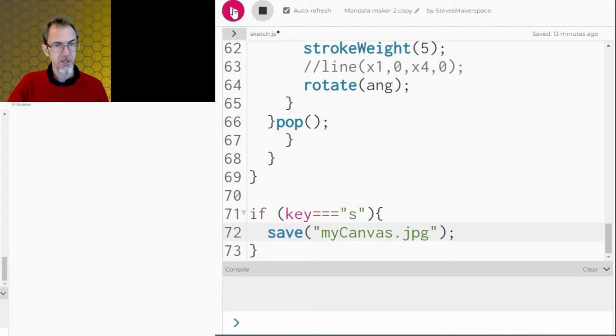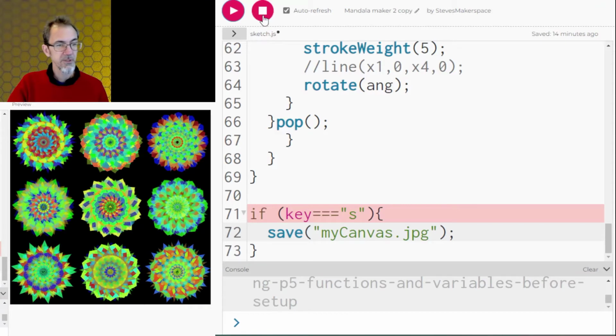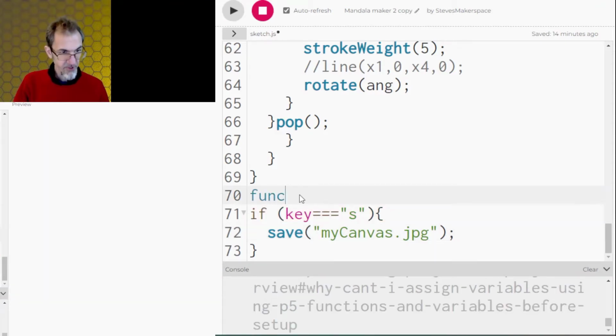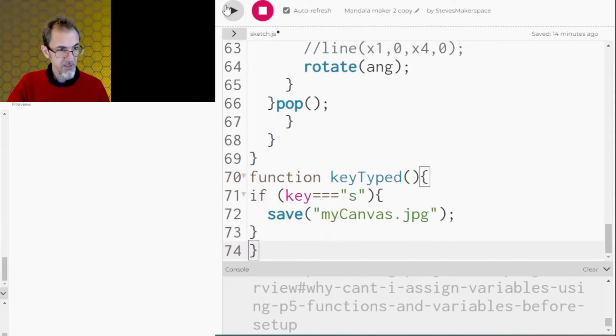Let me hit start. No, what's going on? I forgot to put function. I started doing the if statement without actually doing the function. Typed, and then we open up the function, and then we have 2 brackets. So let's see if that worked.